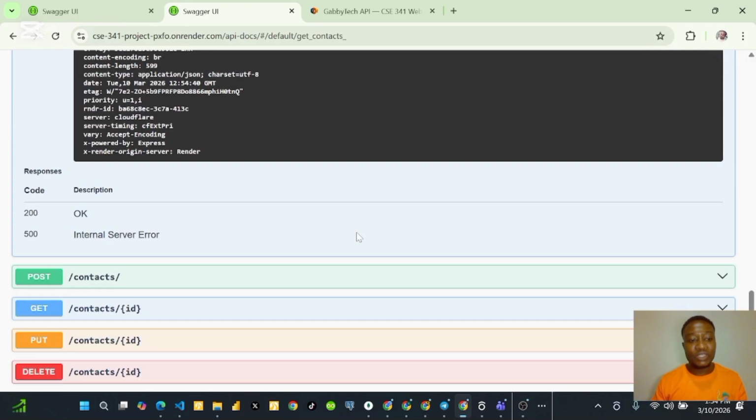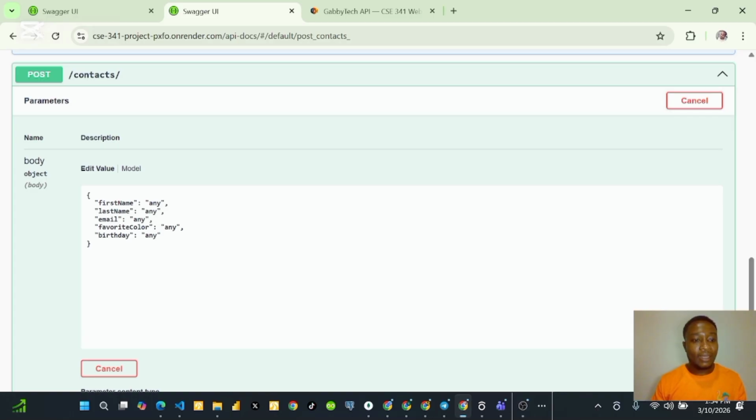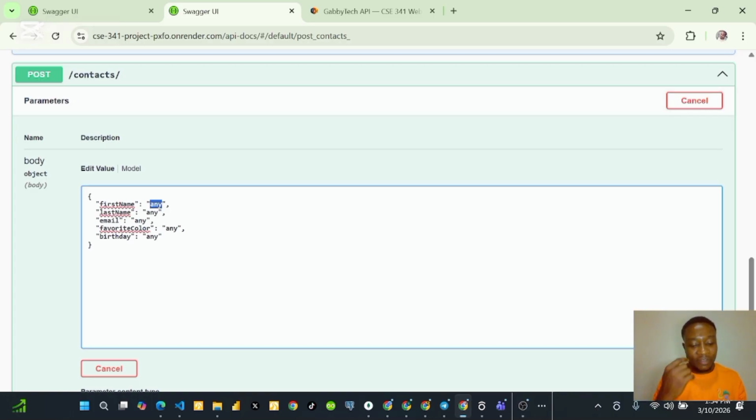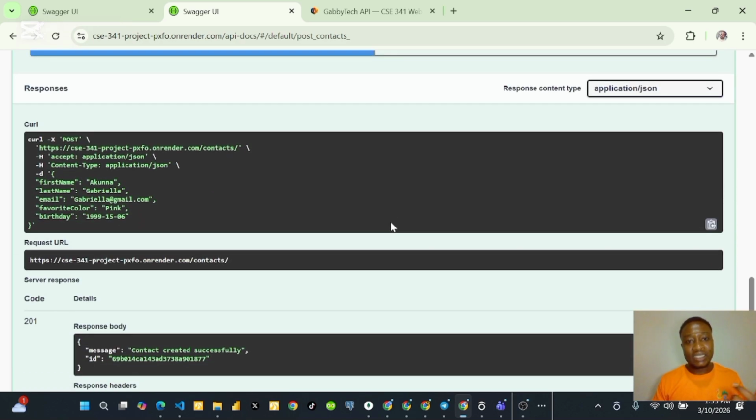Now I'm going to the second part, which is posting a contact. It is still following the same method. We try it out by clicking here and then add the values for these parameters. Let the first name be Akonna, and then the last name be anything like Gabriella. Then the email be at gmail.com. Favorite color should be pink. Then birthday, let's say 1999-06-15. Now, when you click on execute, we will see that this is a new contact that will be created and is added to the database.